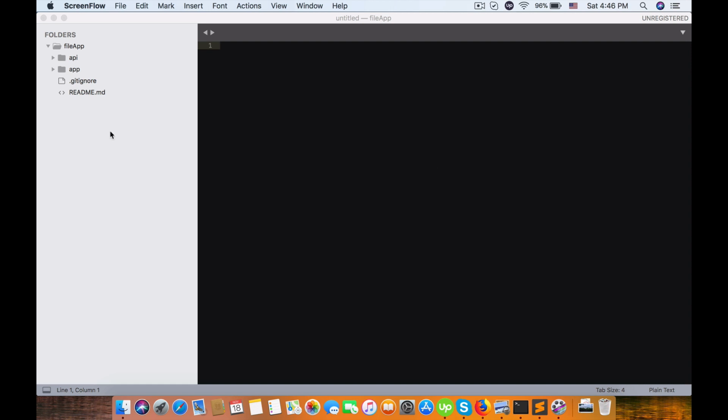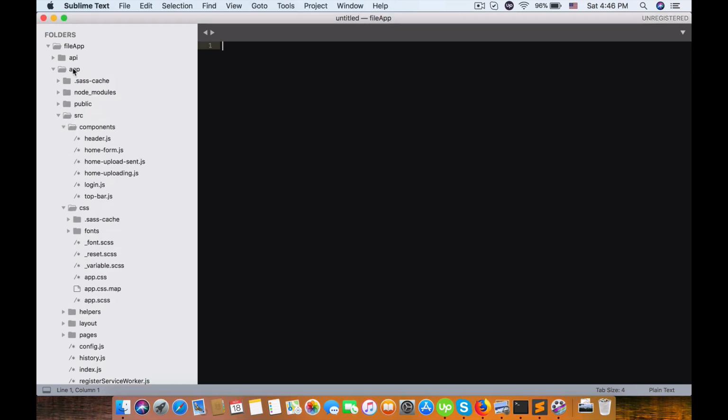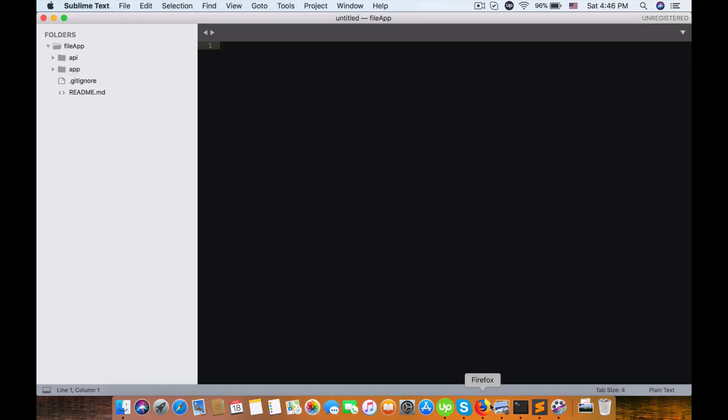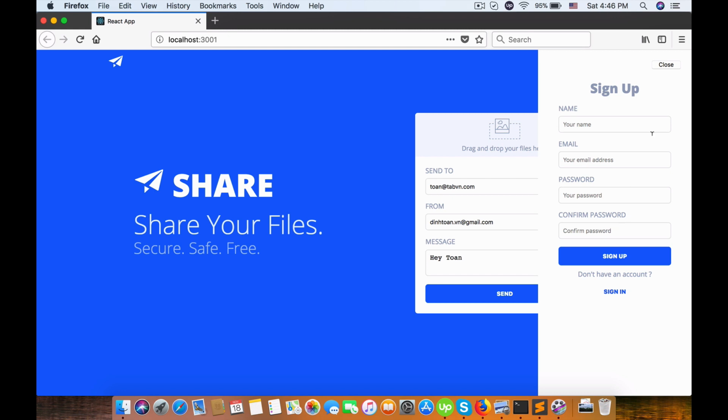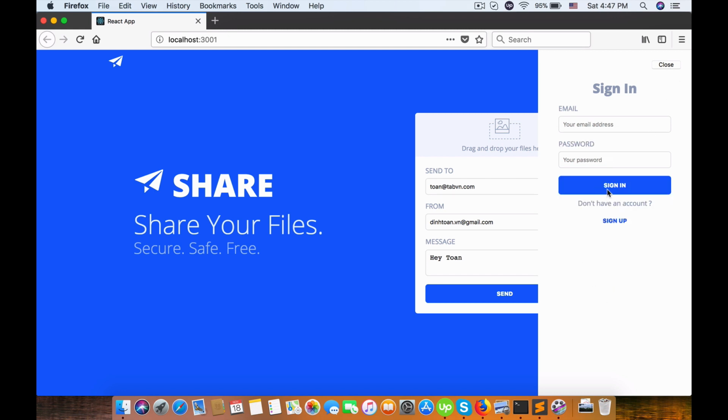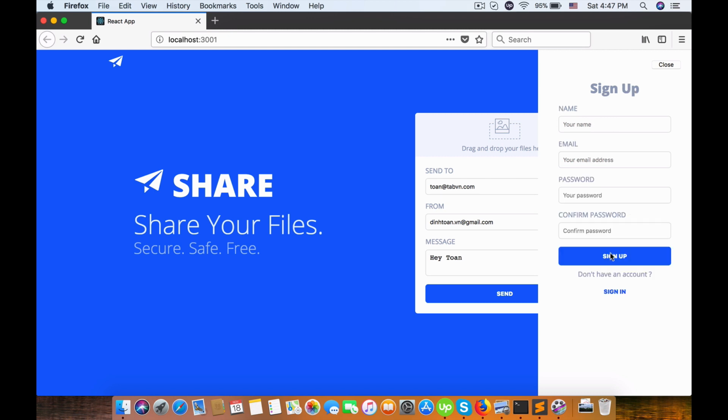So in this video, I'm going to make a form validation. So get back to the app. I just start the app and this is the React app. When we hit the sign in button, the sign in form shows up. And the same thing we did in the last video with the link to the sign up button, and back to sign in. Okay, so hit sign in and hit sign up.